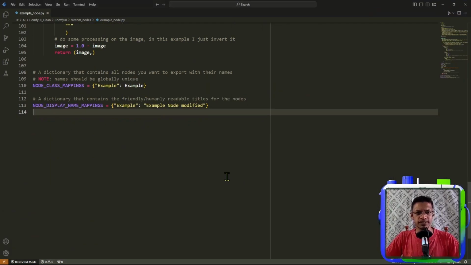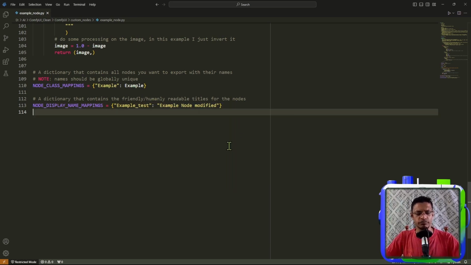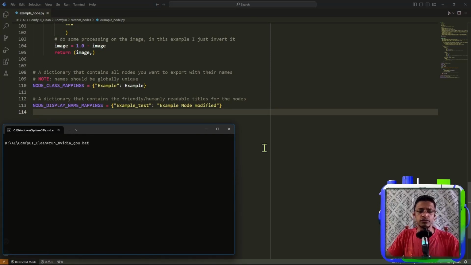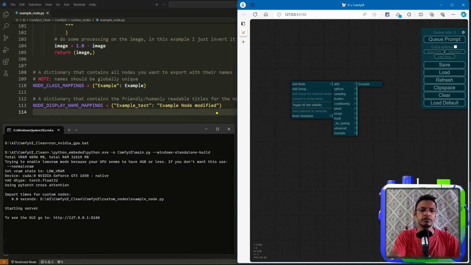Now, you may be asking yourself, what is this example here then? Let's take a look. So if I modify it and I say example_test, and I still have my example node modify here, go into the terminal, exit out, and rerun ComfyUI. I will add the node back. So go into add node, example, and right away I see example here instead of example node modify as we've suggested here. So what is happening right now?